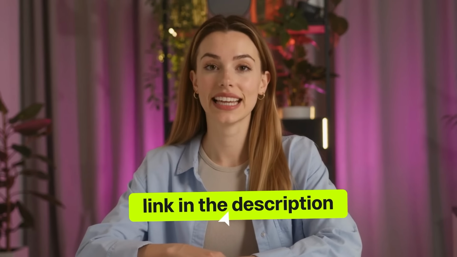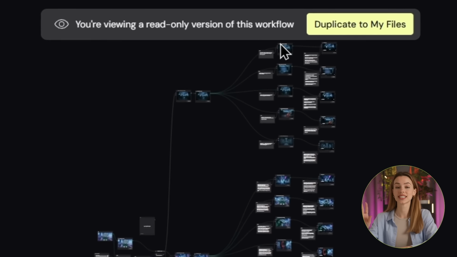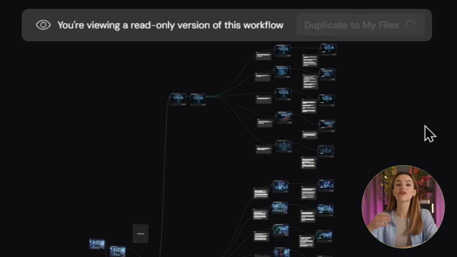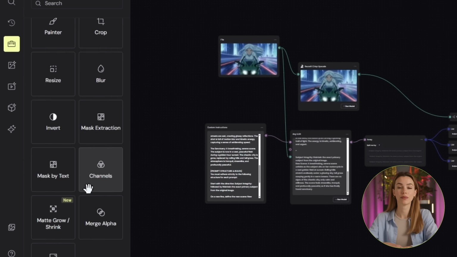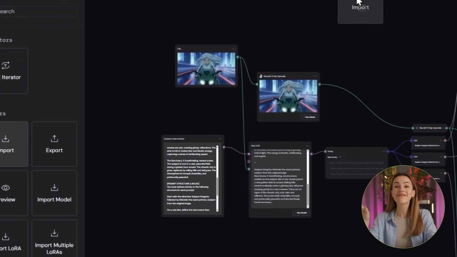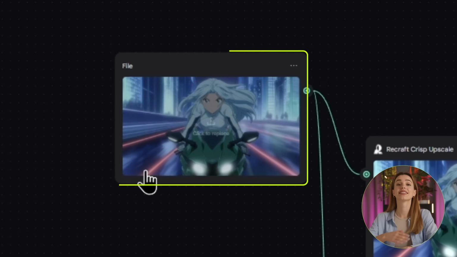So let's get started. The first thing you need to do is go over to the link in the description, which will take you to my exact workflow. From there, you just need to click on duplicate to my files so you can follow along with me. Now, what we need for our anime story is our anime character. As you can see in the workflow, I have used this import feature, which is used to upload any file or picture. Using this, I've uploaded my anime character, which will be used as the starting image.